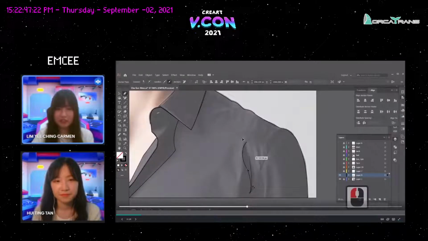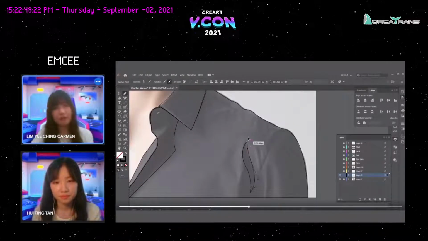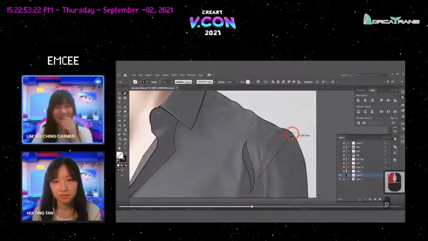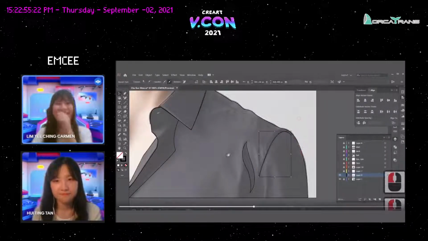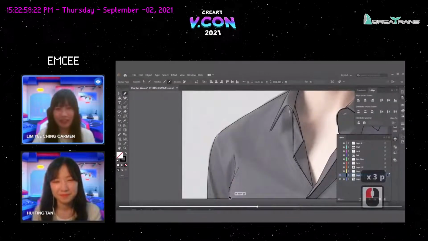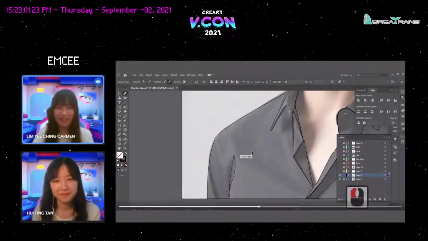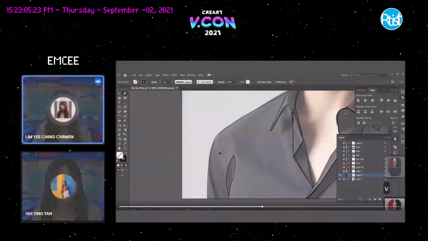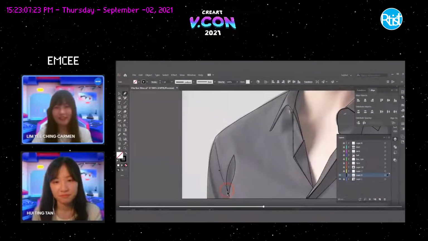So the next stage is when we are going to draw the shadow part of the shirt. From the video, you could actually see that in the shadow part, I am tracing on the deeper color. So if we didn't put shadow on the shirt part, it will look too flat.